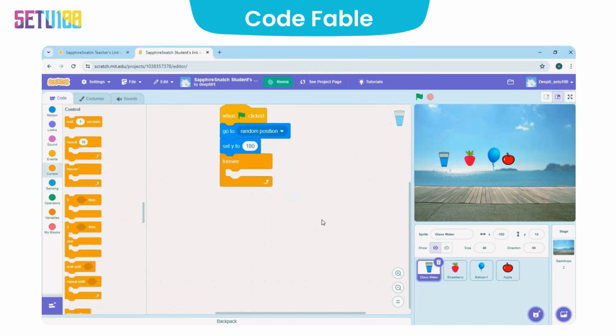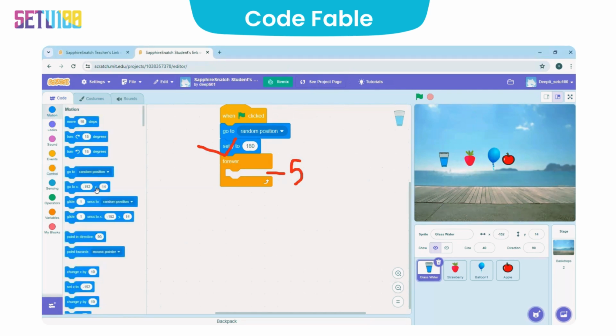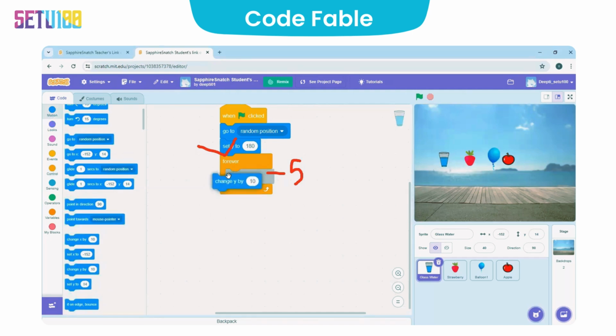After that, we go inside the control section and take a forever loop. Inside this forever loop, we make it drop from top to bottom. Through this, we have fixed the value. Now in the forever loop, we are going to decrease this value by 5. So it will keep dropping by -5. For that, go to motion and take the option change Y by 10. Here you are going to keep it -5 like this. So it's going to start working.